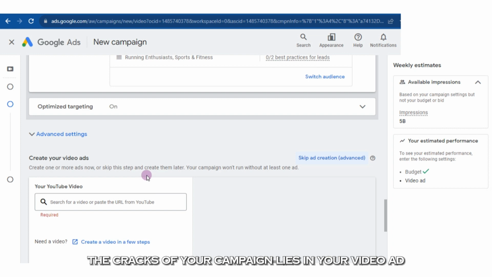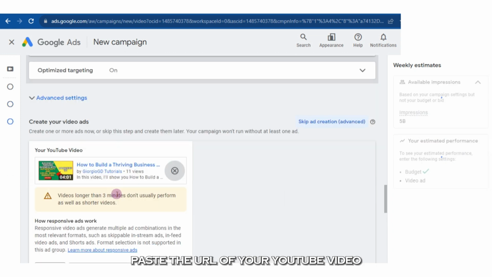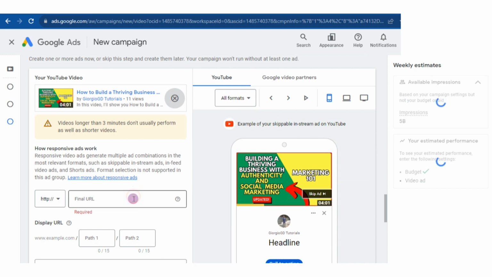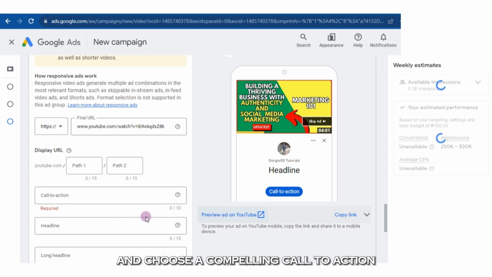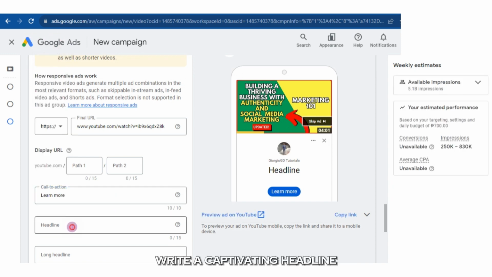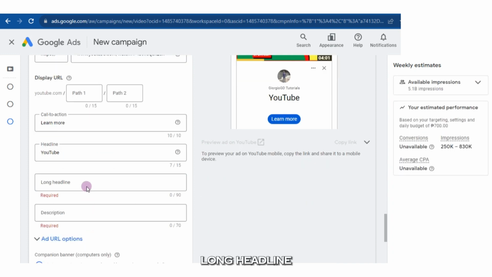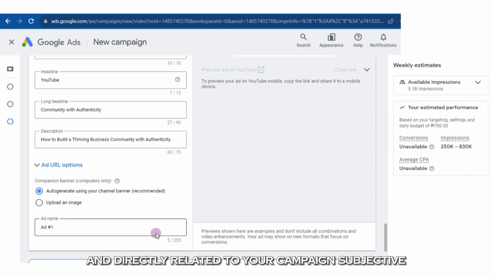The crux of your campaign lies in your video ad. Paste the URL of your YouTube video that will serve as your ad. Fill in the display URL and choose a compelling call to action like Learn More or Get PDF. Write a captivating headline, long headline, and description for your ad. This should be engaging and directly related to your campaign's objective.